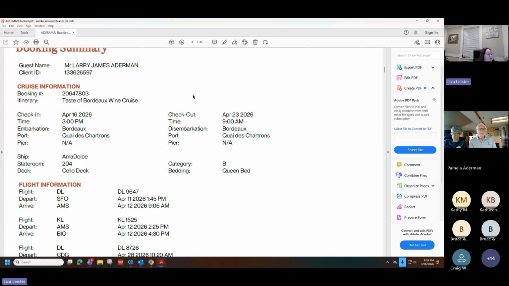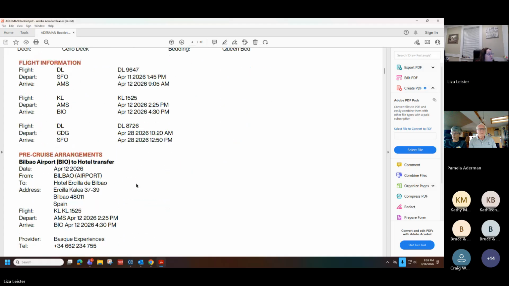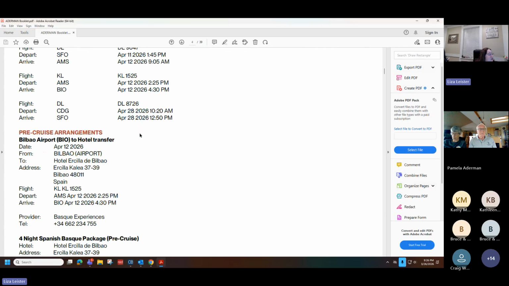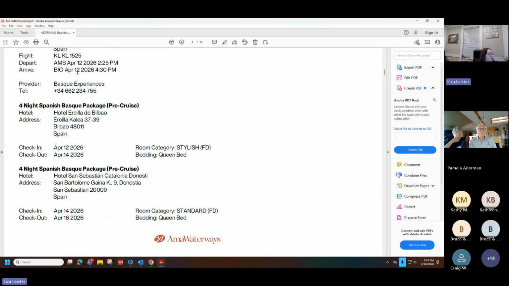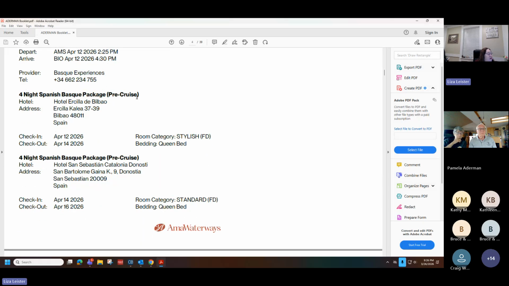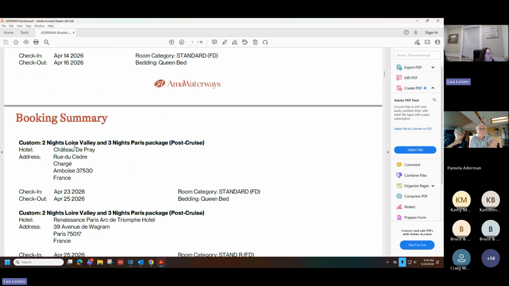Here's a little overview of what you have booked. Some of you did the flights with AMA, some we did independently. The one area I do want to show that you might want to look at is underneath this. This is showing he did the pre-cruise and then he did the 2 nights Loire Valley in Paris package.